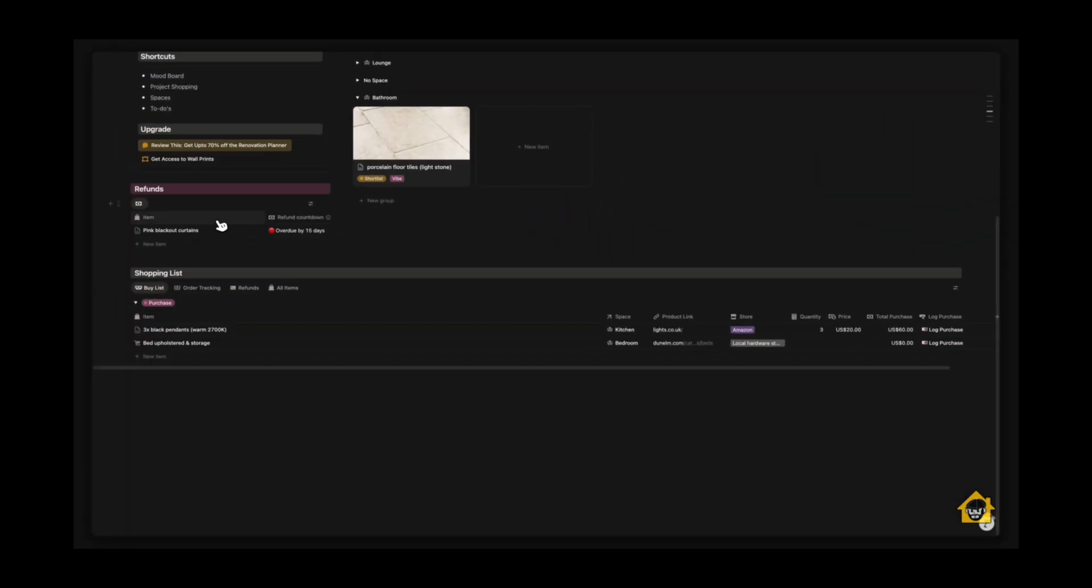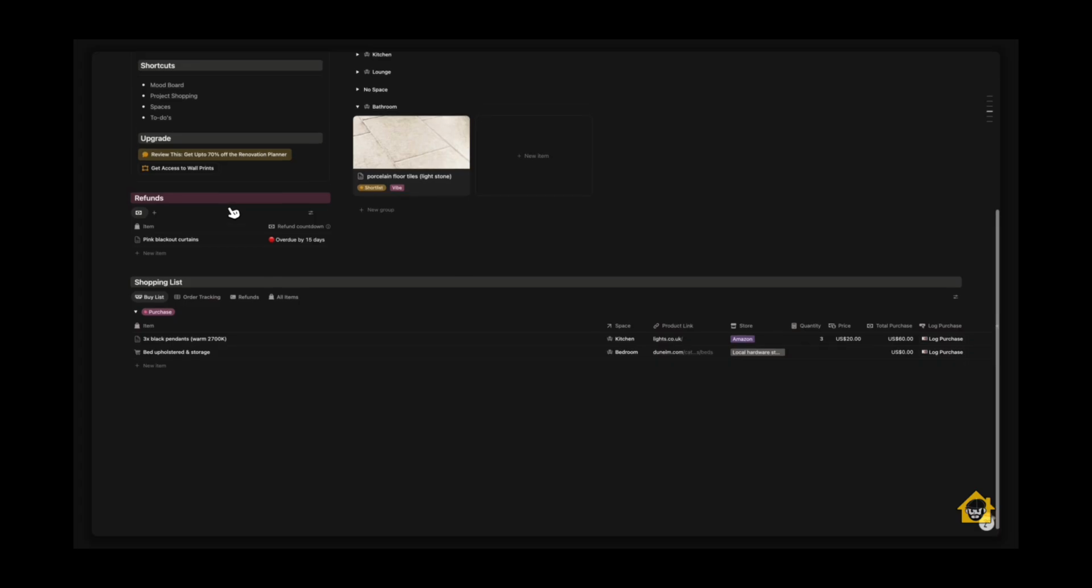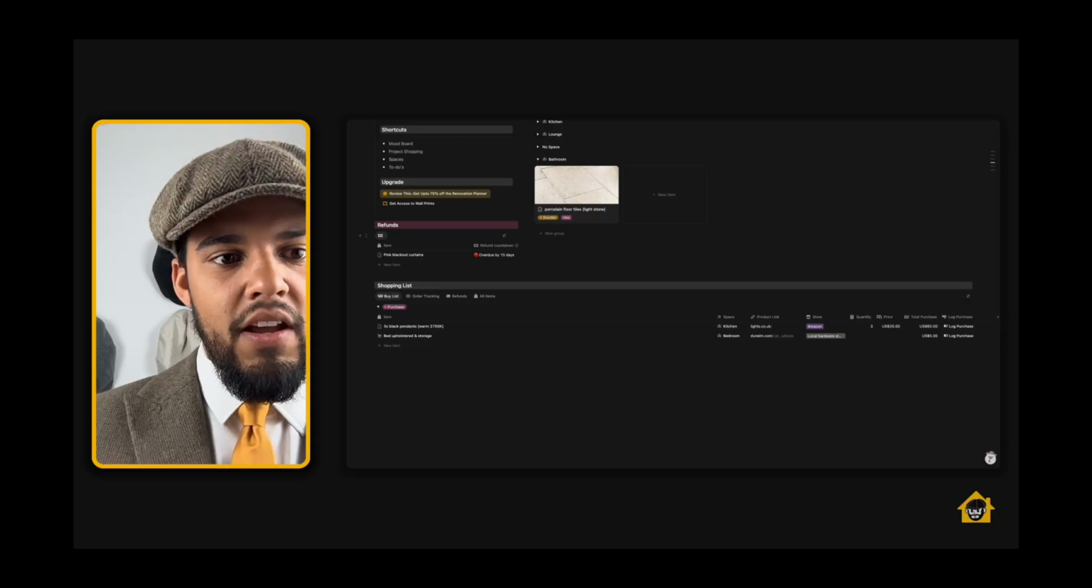Let's talk about the refund section here. So when you choose to buy an item and you want to refund it, you have to select the refund status, and it will automatically sync here as long as you select how many days are remaining and the actual purchase date, and it will deduct it from itself and then give you a countdown, so you never ever forget to return anything and waste any money. I'll give you an example.